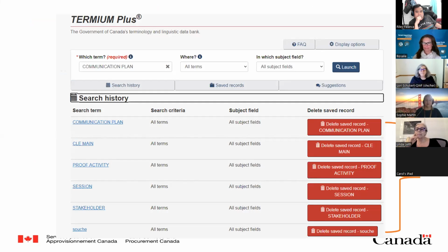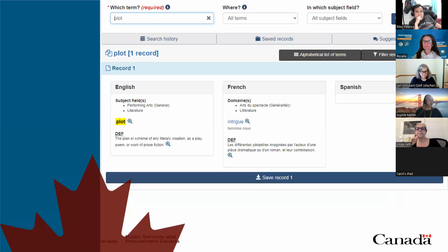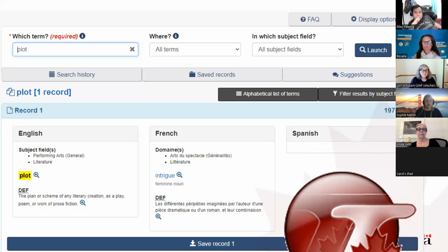Another thing you can do in Termium is save records. So if you translate or write similar text and often search similar terms, there might be entries you want to save. So you just need to click on the Save Record blue button at the bottom of the record, and the record will be added to your directory of saved records, which you can click on up there, Saved Records.